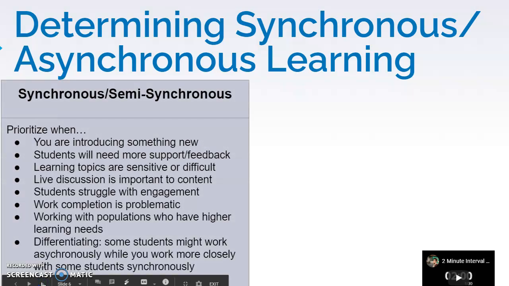Times that you might want to prioritize synchronous or semi-synchronous learning are when you are introducing something new, students will need more support or feedback, the learning topics are sensitive or difficult, the live discussion is important to the content, students struggle with engagement, work completion is problematic, working with populations who have higher learning needs might require more synchronous learning, or you're trying to differentiate, so some students might work with you synchronously while others can work independently. So these are some considerations that you might want to make when prioritizing your synchronous or semi-synchronous learning.